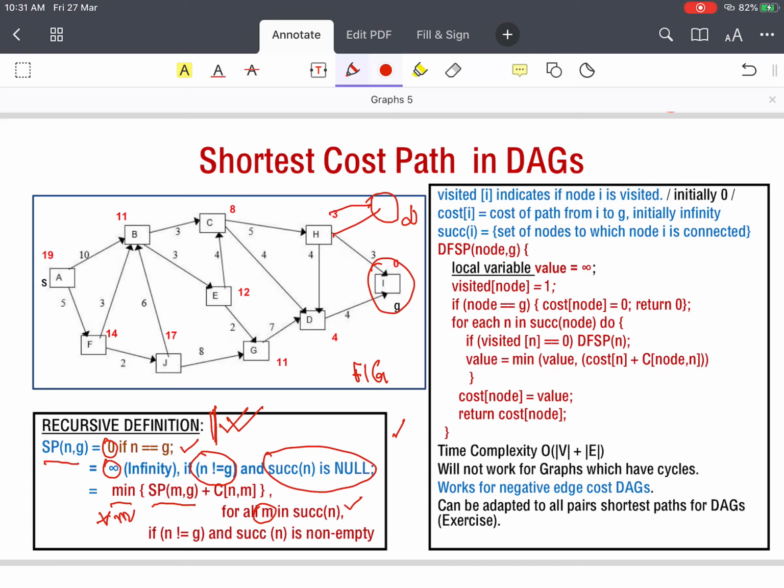How do we translate that into an algorithm? We again maintain our visited array. We maintain a new cost, which is the cost from i to g. At every node i, we maintain a cost value from i to g. We initialize it to infinity. The successor function remains. So the DFS implementation of this, we have a local variable which we will use to compute this minimum here.